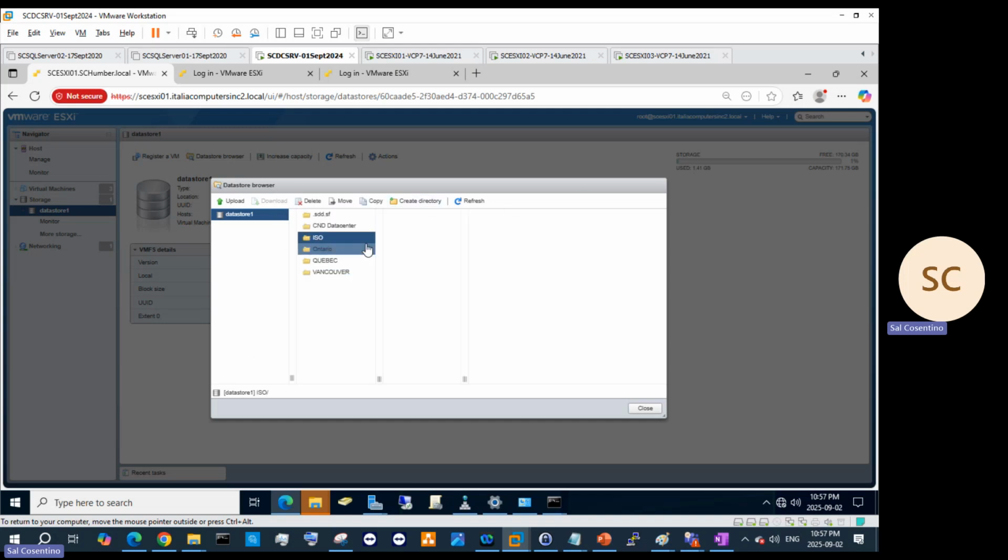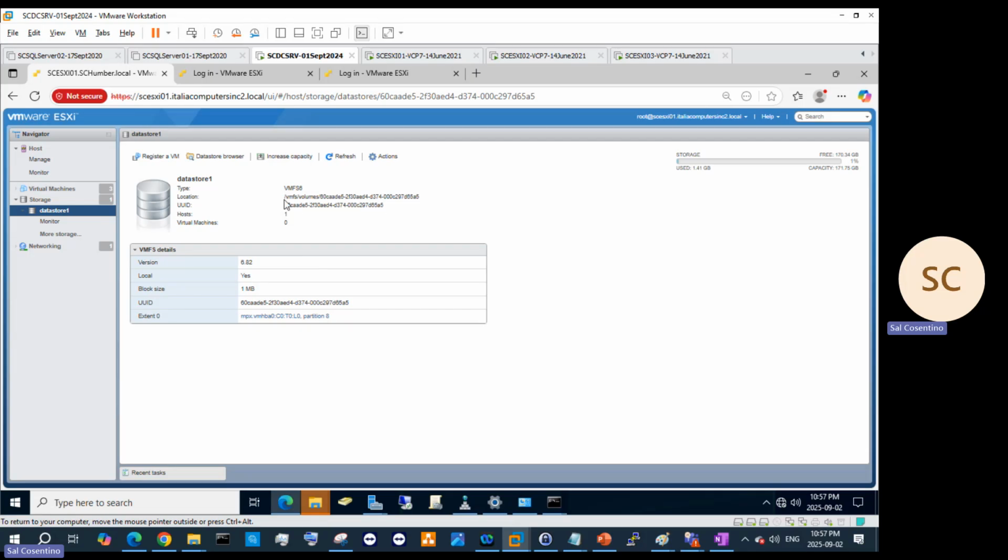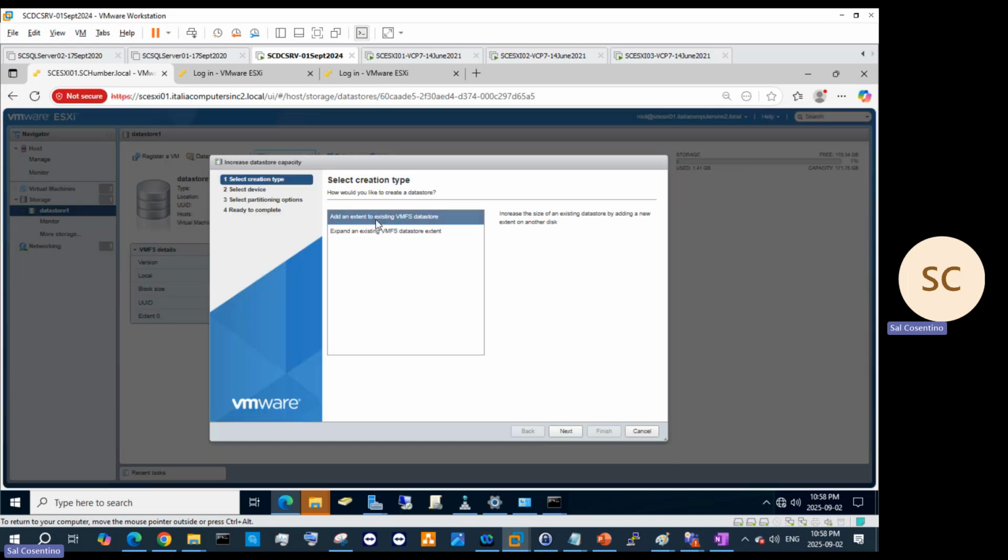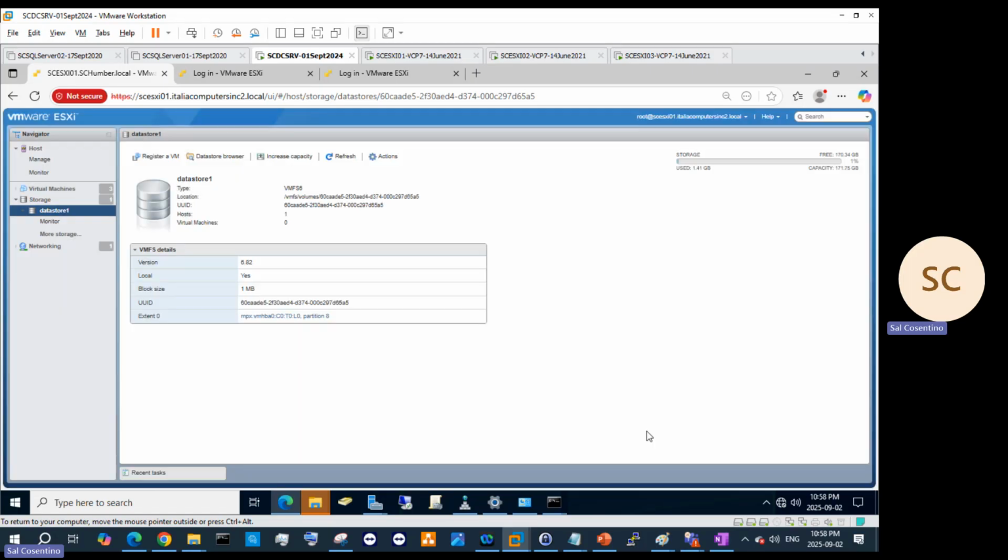So my ISO images, this is where I'll copy and paste them. I can't do that right now, but that's our next step. I'll do that next, just to show you our browser. This is where our browser is going to be, and this runs off of a VMFS6 volume. So this is where we can host our partitions, and we can increase capacity here if we want and expand or add an extent to the specific device within here.